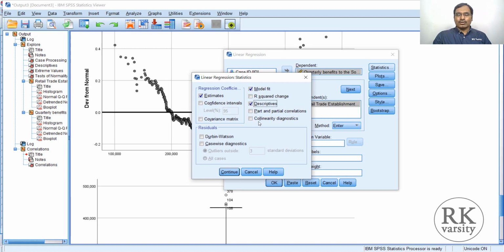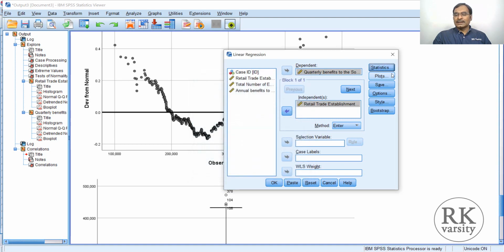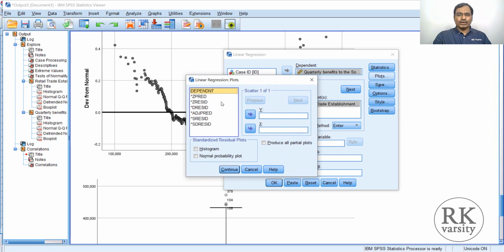Then you don't need collinearity because you have only one independent variable. Then you have a Durbin-Watson test here to check the residuals. Select this one, click continue. Then you have plots. If you want the plots for these things, you can identify them. Otherwise, it will not make much difference.